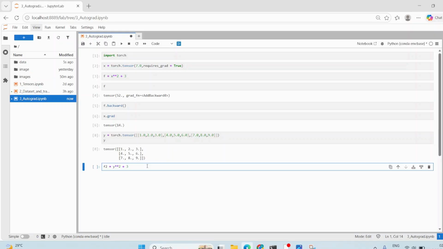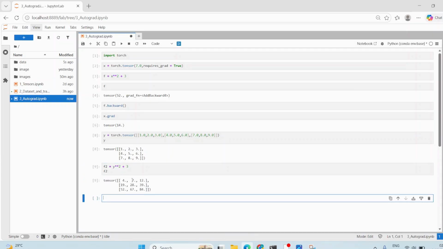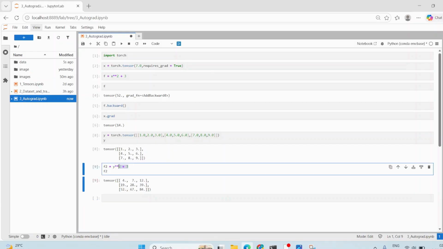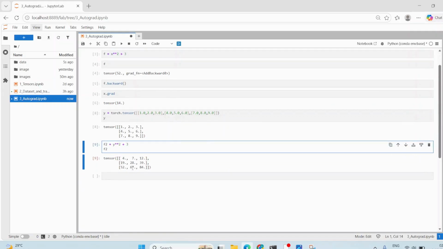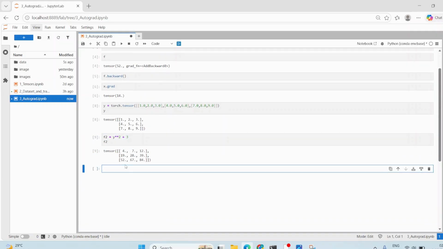If you see your f2 here, what will it give you? 1 square will be 1 plus 3, 4. 2 square will be 4 plus 3, 7. 3 square will be 9 plus 3, 12. So it will give you 4, 7, 12, 19, 28. According to this equation, it will square each element and then add 3. So this is how your f2 is looking.